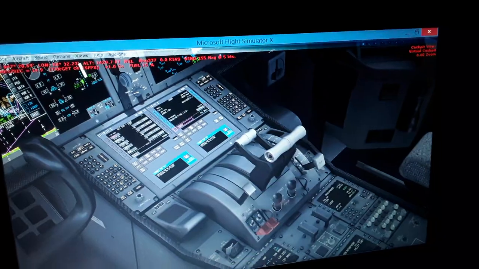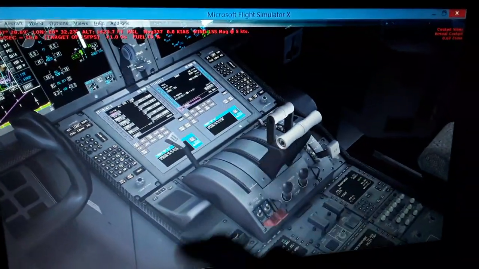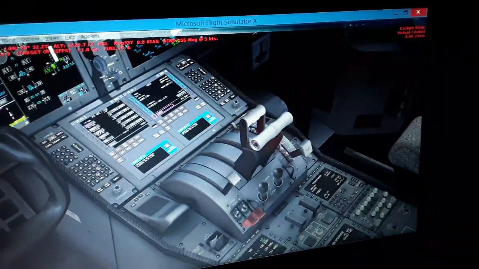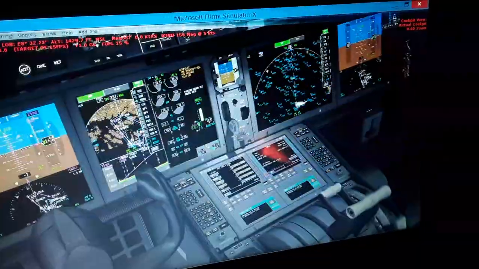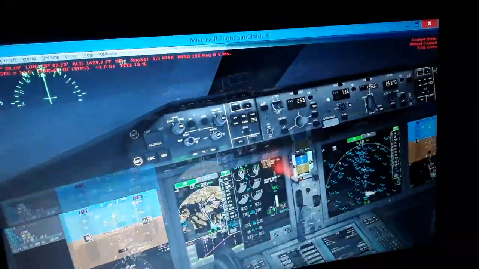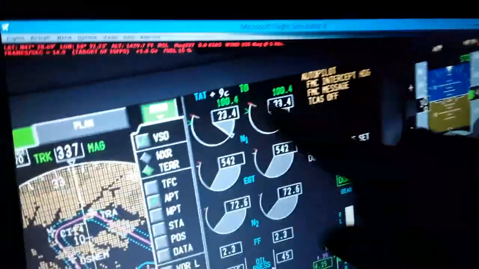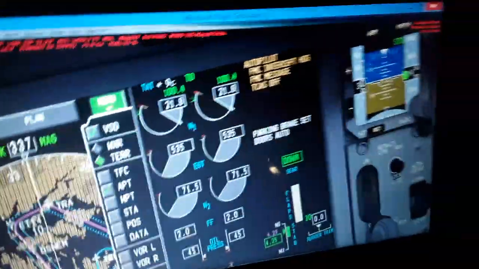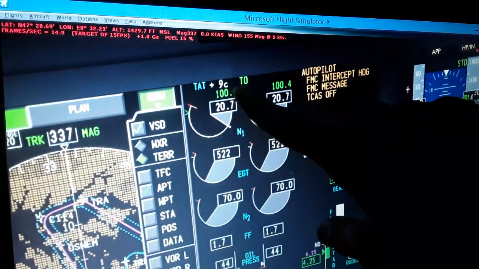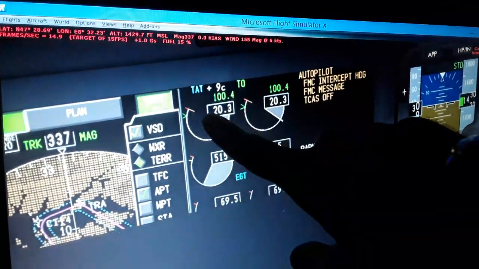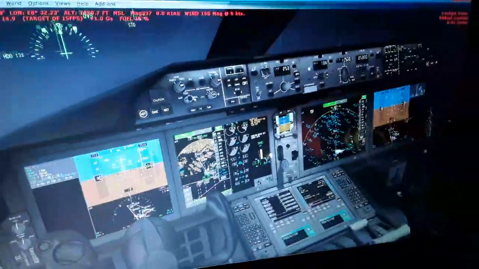So this is how it arms, like this in touchdown, and it disarms by moving forward the reversers. So you look out here in the engines, you see the information of the engines. We have the N1, which is the low speed starter, low pressure compressor and turbine of the turbofan engine, at 21%, with the takeoff limit at 100.4.